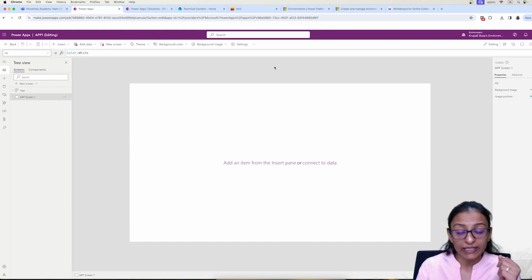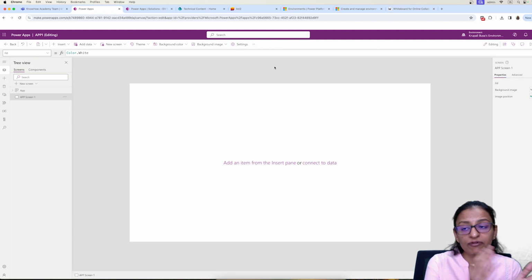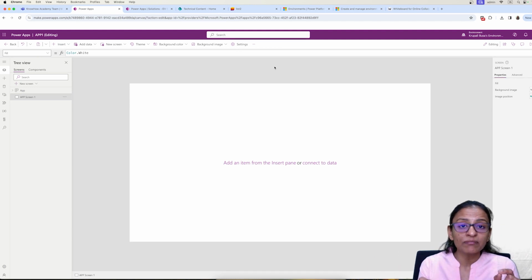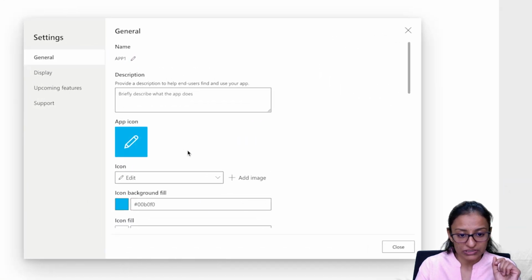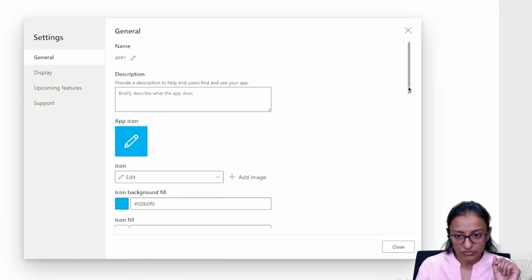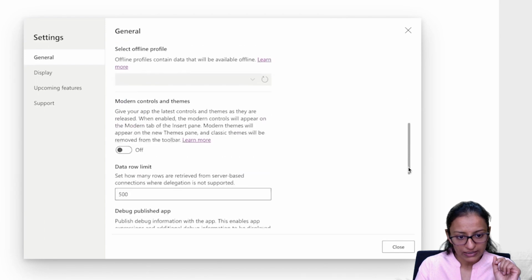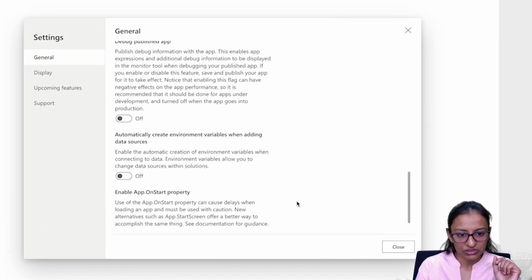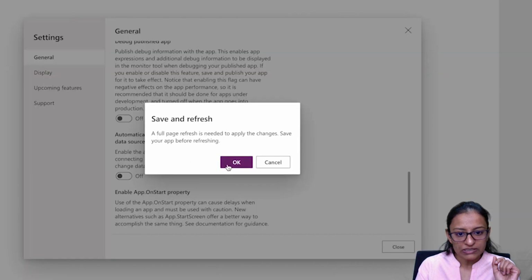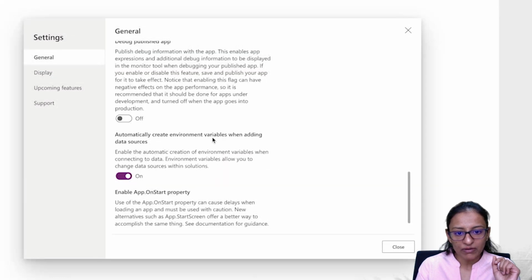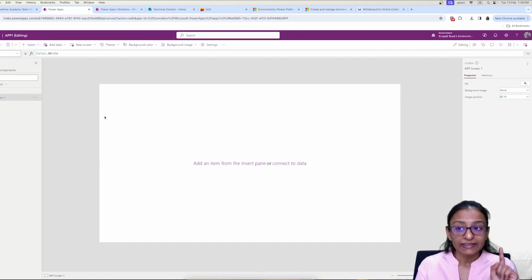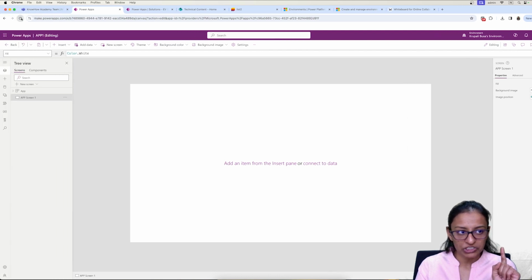Okay, and here when you create your app, and if you want to make an environment variable, how can we do that? As I already told you, when we are migrating our app from one environment to another environment, environment variables play a crucial role. So for that you need to go to the settings, and here go a little bit downside, and here you need to switch on this: automatically create environment variable when adding data source. Now you need to click on close, then you need to save, and then again you need to refresh it.